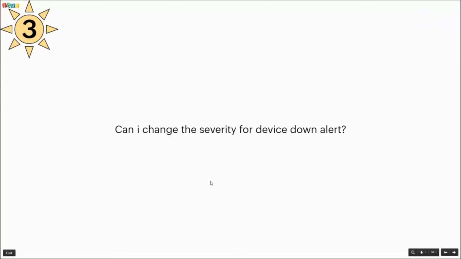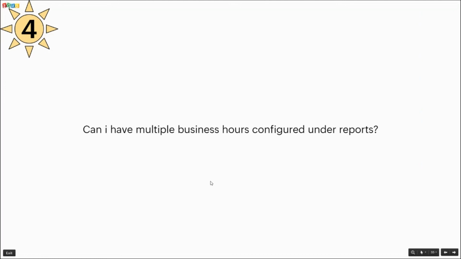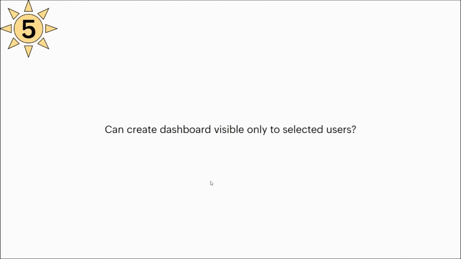Moving on to the next question. Can I have multiple business hour rules configured under the report? Yes, you can do that, and this can be achieved from the report settings tab. Moving on to the next question.